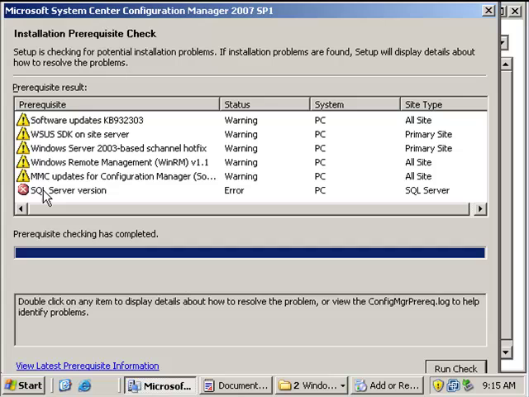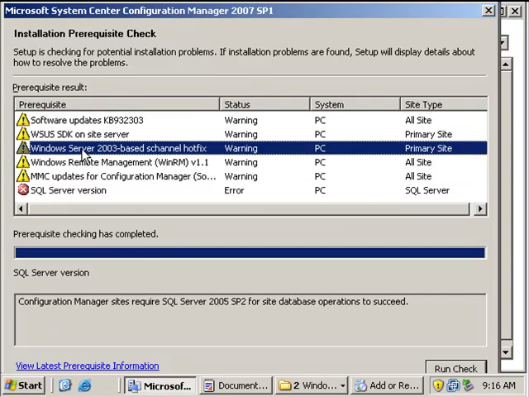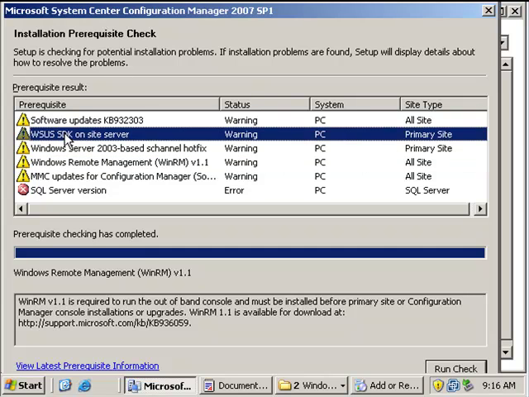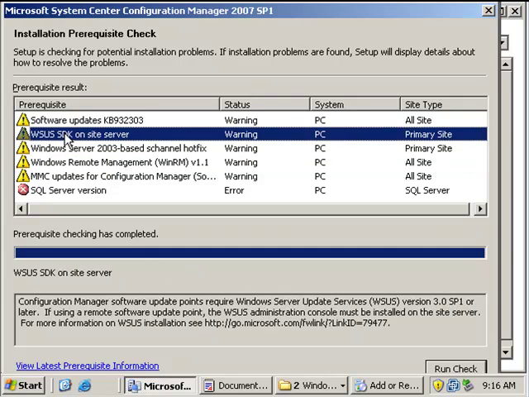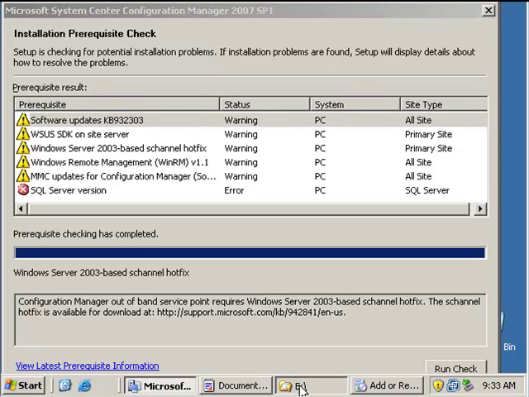So the last error we have is the SQL Server version, which has to be installed. There are a couple of updates, 1, 2, and there's also the matter of installing WSUS. Okay, so the next prerequisite that we are going to try to fulfill is the software updates. We've already downloaded these updates, I'm going to install them now.